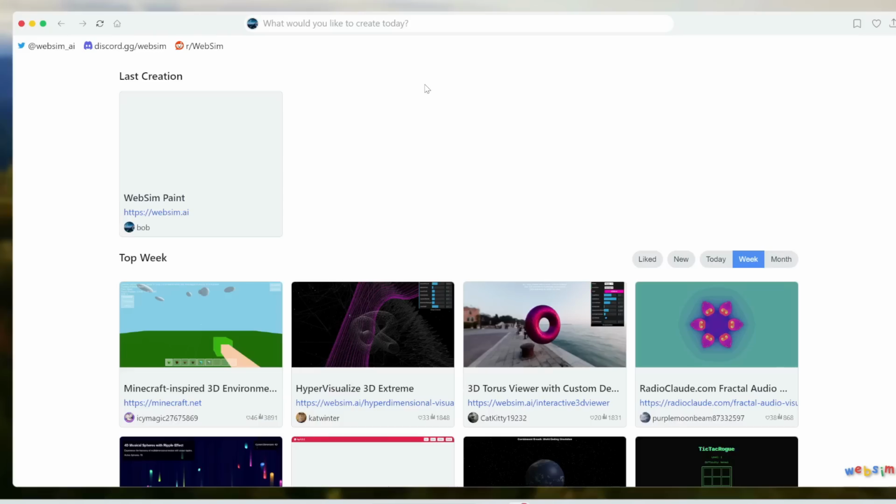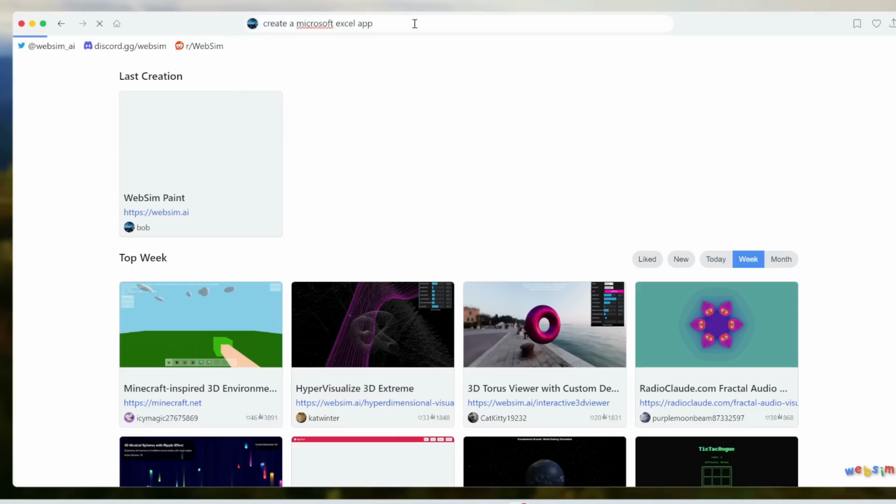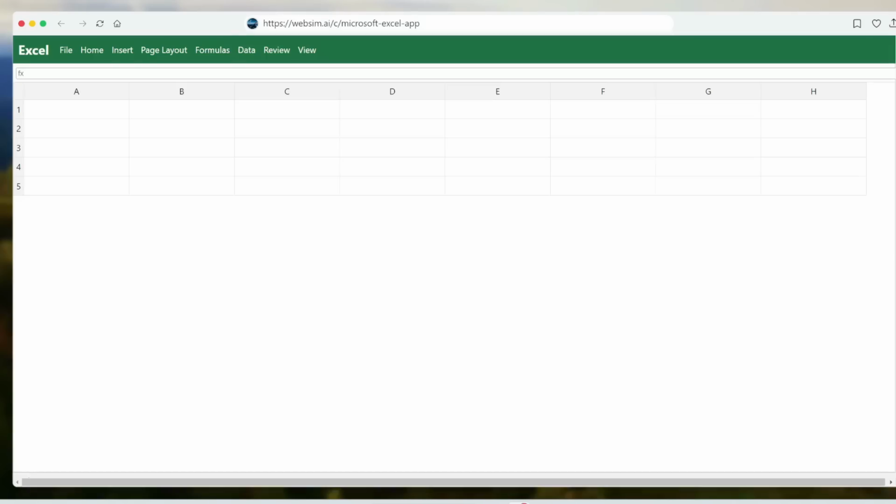All right, next I'm going to go back home and type in create a Microsoft Excel app and press generate. And let's see what that gives us. I would be really impressed if it's able to generate this in one go. It's a lot trickier than Microsoft Paint. All right, so we have this Microsoft Excel. This looks very similar to Microsoft Excel. These tabs don't actually work. I'm sure we need to prompt it further to specify what options we show under each of these.